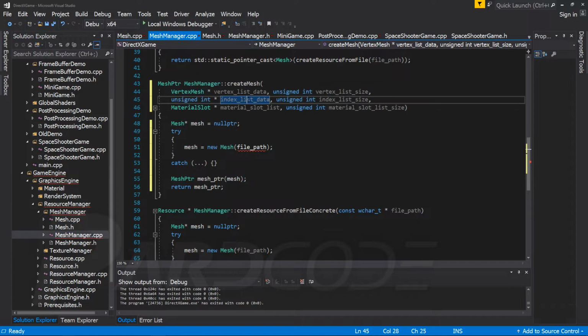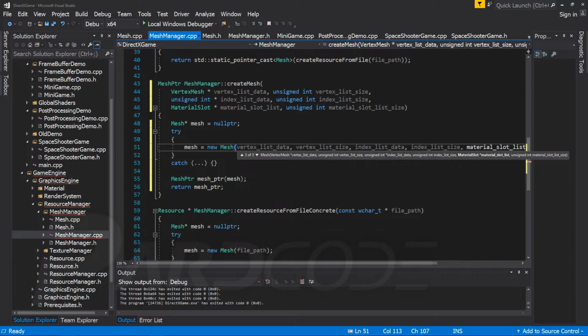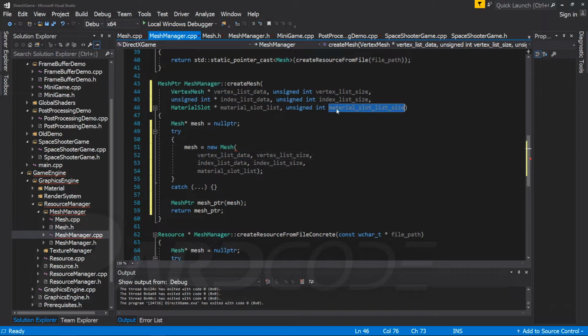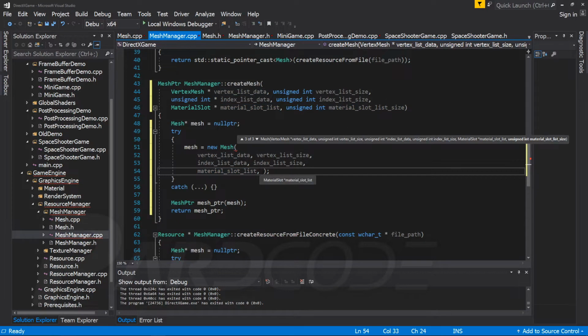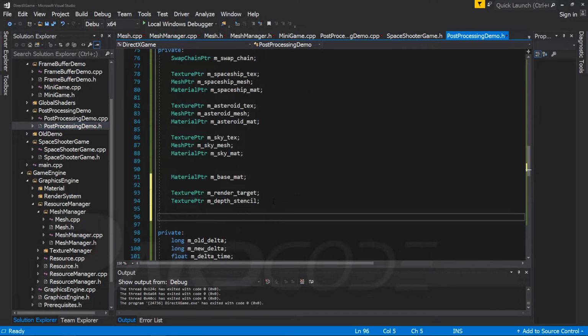Now we can turn back to the Mesh Manager class and finalize the Create Mesh method implementation. Very well, now we can create any custom mesh we want. So let's go to the post-processing demo H file and let's add a new mesh member called quadMesh. Let's create it in the onCreate method.